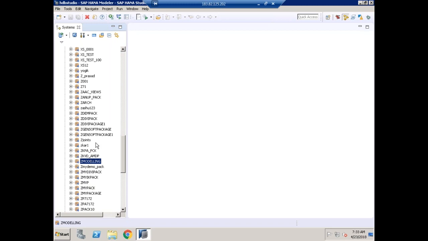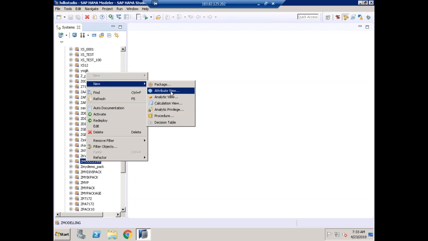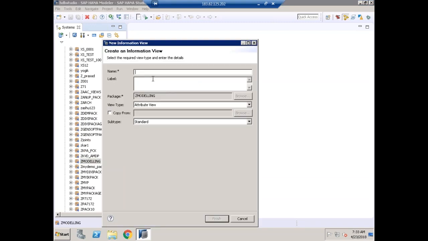Now as part of this package, I can create different types of views. I'll right click on the package, new. What is this? Attribute view. First of all, what is our requirement? I want to expose material data. Material data comes under master data, and whenever you want to project master data, we go for attribute views. So I'll right click on the package, say new, attribute view. It is asking me the name of the view, so I'll give the name as attribute underscore material.